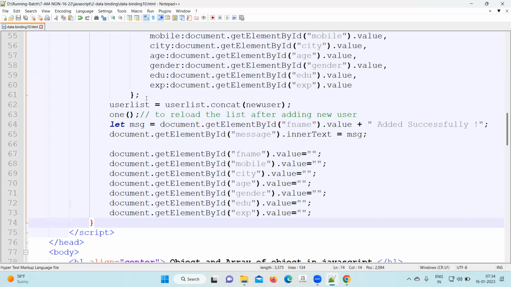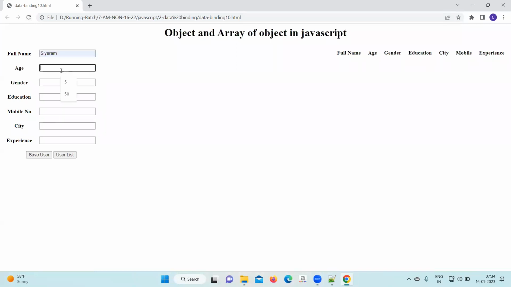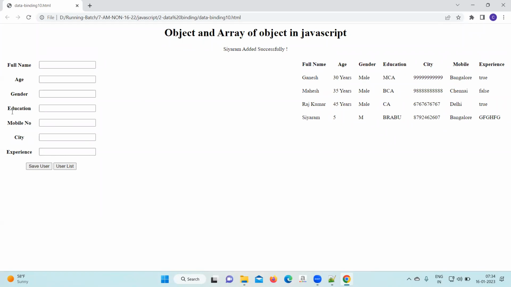Okay, so the text box has become clear. We can check again. Enter any value. The text box will become clear. On the left side part, the value will get added inside the array and your text box should become clear.